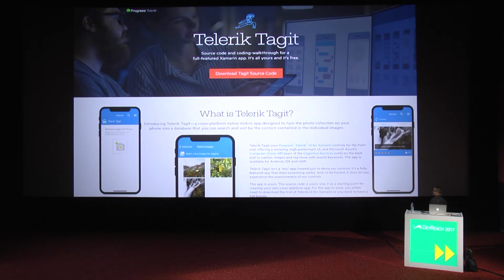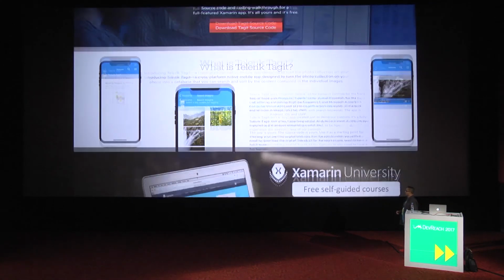This is an app that we just made. It's called Telerik Tag It, and it uses some of the UI. It uses Azure as a backend. Again, use the cloud to make your apps more intelligent. This is using cognitive services, and it's using some tagging features. There's language services. There's a ton of services from Azure and Amazon and us that make your apps intelligent. So use those things. This one is open source, so you can go and get all the code for it.